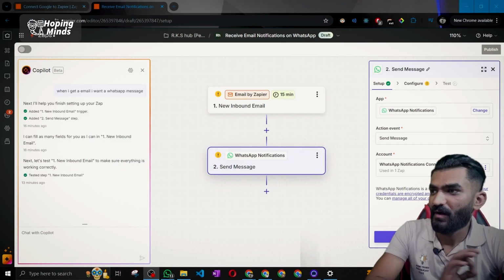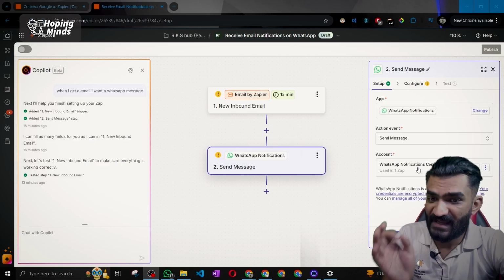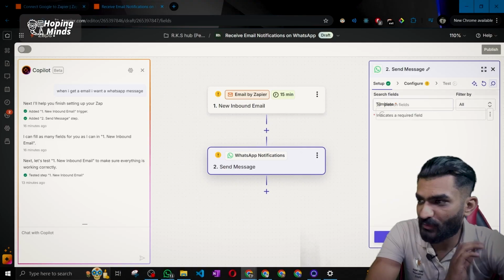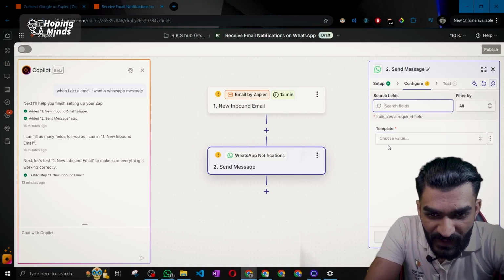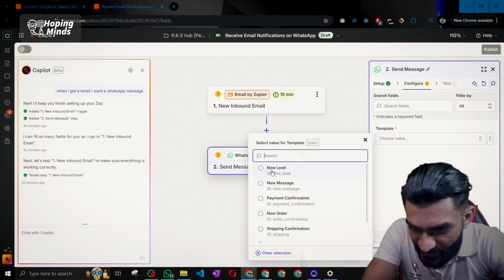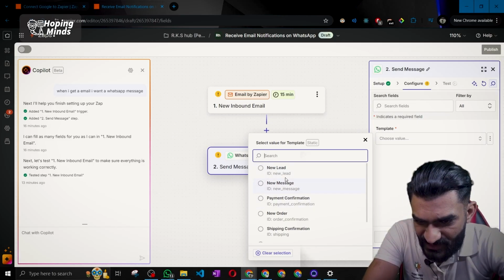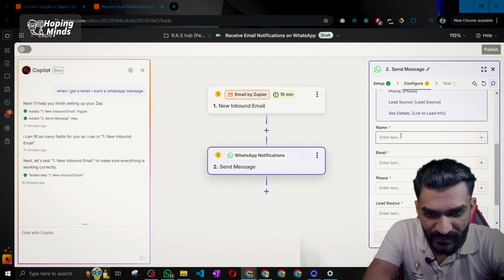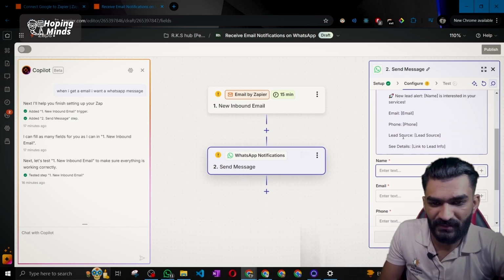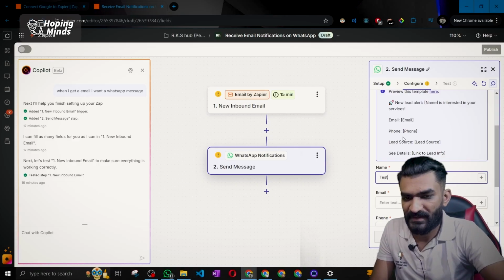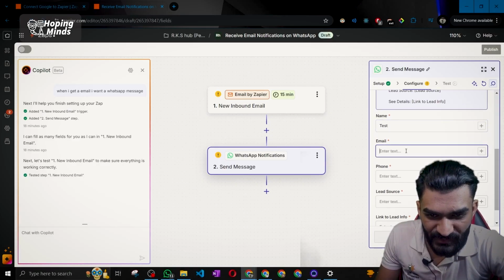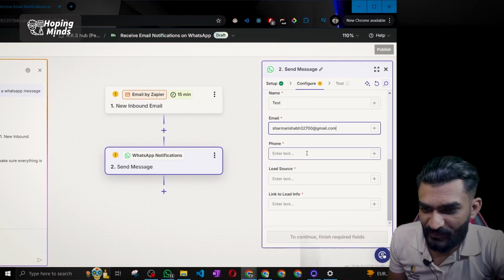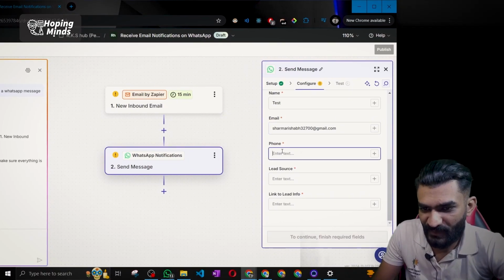Just a second. All right, so as you can see, I have connected my WhatsApp number with Zapier, and let's continue. Okay, so template, what I need, maybe new message, new lead. Okay, so maybe a new lead. Okay, so email, phone number. Okay, add name. Name would be maybe test one. The email should be okay, but let me do it something like this so that you guys can see. Okay, yeah. So phone number, I'm not sure.